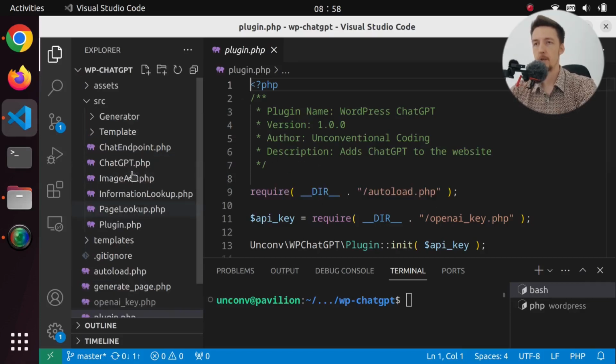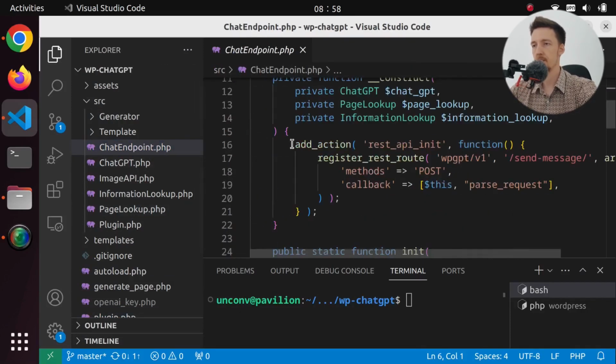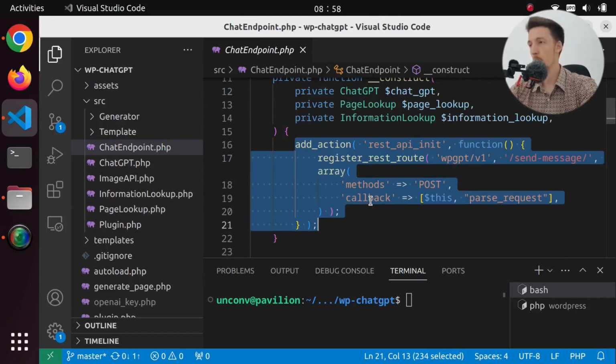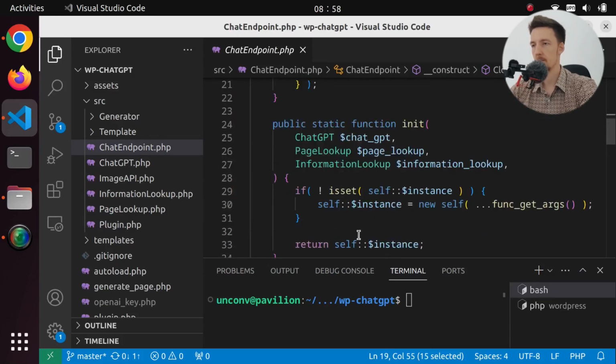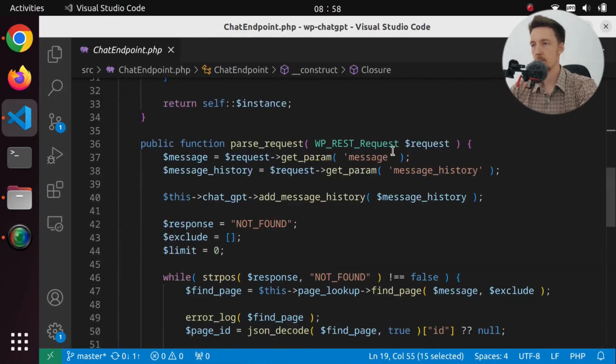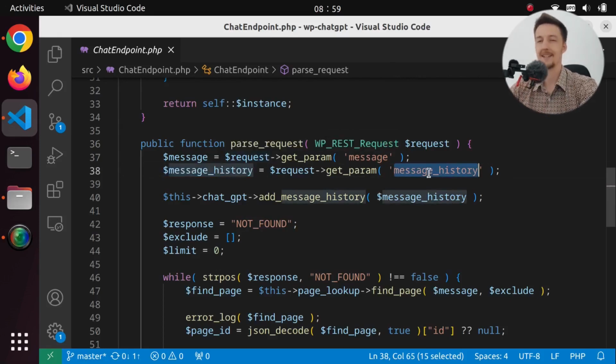So basically, we have a few classes here. So we have the chat endpoint class, which just creates this REST API endpoint to the WordPress website. And this is called send message. And when we post to this, we will call this parse request function, which is down here. So what this does is first it gets the message and the message history. Now, at the moment, I'm getting the message history with every request from the actual post request. So we should really save this message history to some database. And it doesn't actually persist over the changes of the page. So that's a problem as well, but this is just a quick demo.